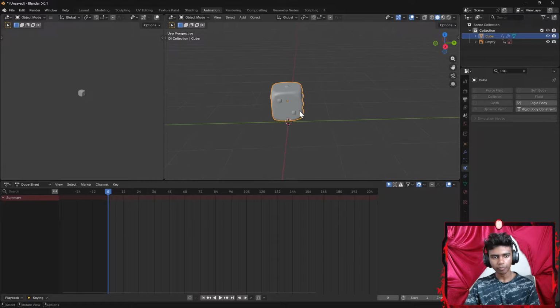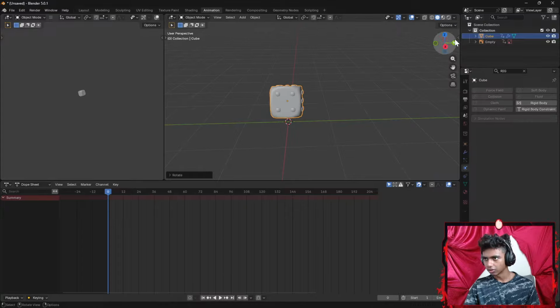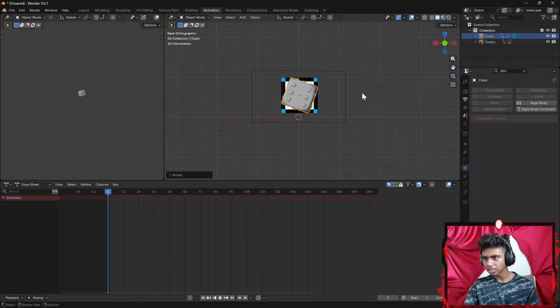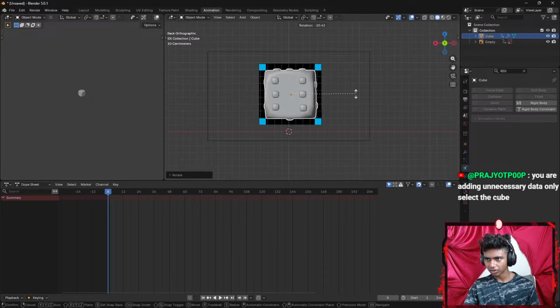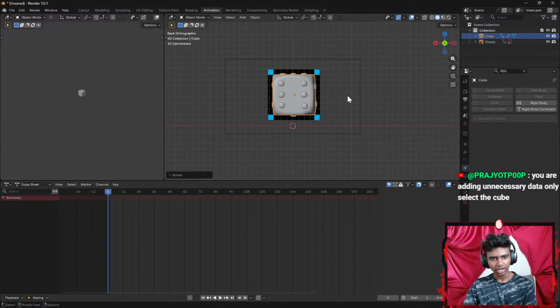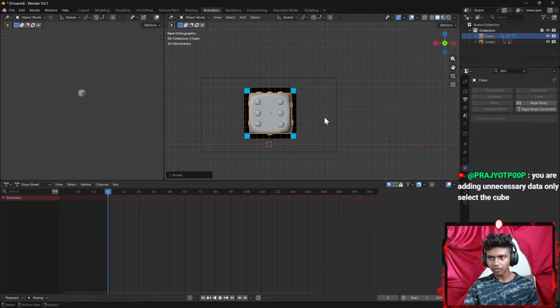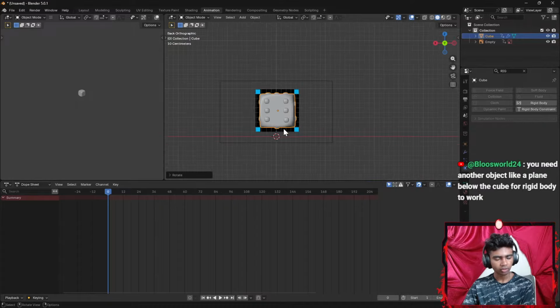Select the cube, pressing it, remove your keyframes, lift it in the air. So I'm going to go with something like R. Let's fix my position real quick. There. Okay, if I were to be in the y-axis, it's kind of slanting. I'm going to go with something like R and fix it real quick. There we go. Only select the cube. Okay, there we go. So this is my cube that is selected. You need another object like a plane below the cube for the rigid body to work.